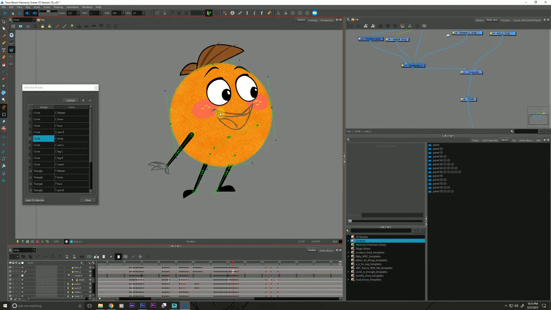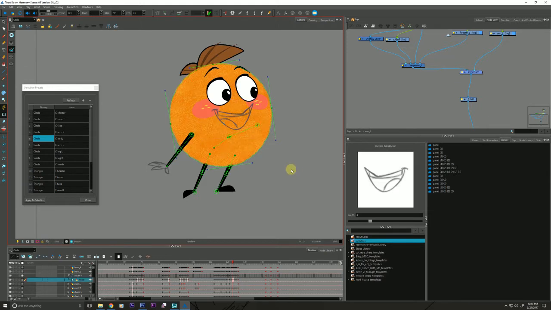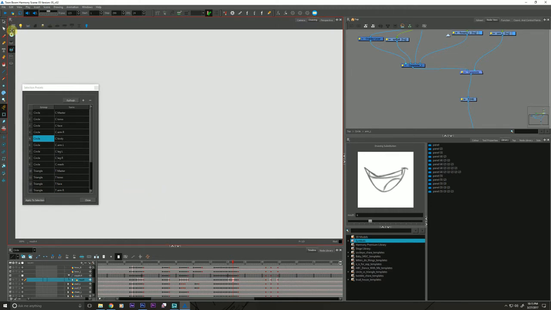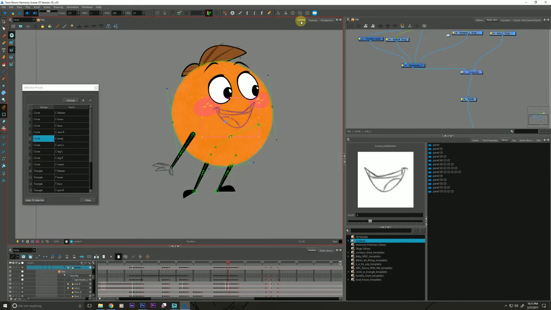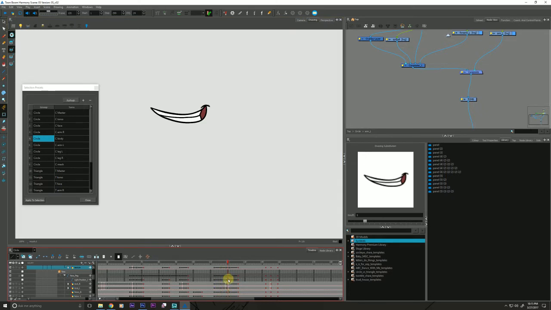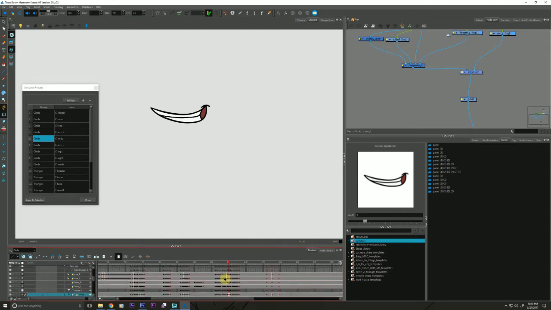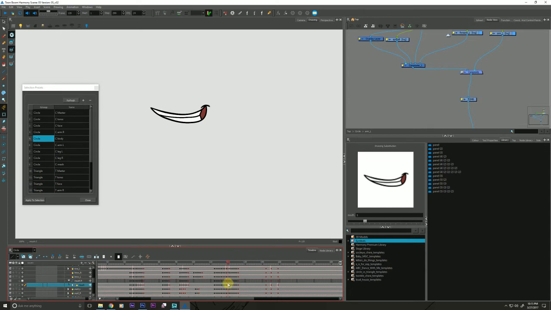So now the mouth here. What do I want to do with the mouth? I guess I could build an in-between for here. Right now it's being a little stubborn. I gotta find the mouth. There it is. So I guess we can pick a new drawing and build a new mouth pose.